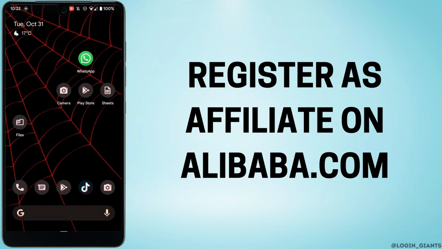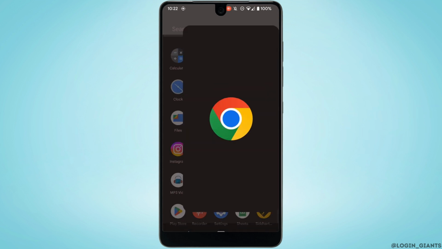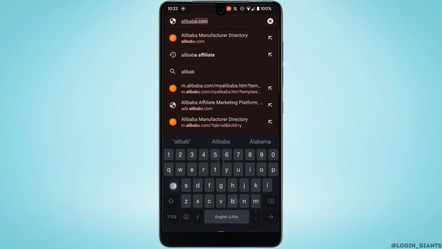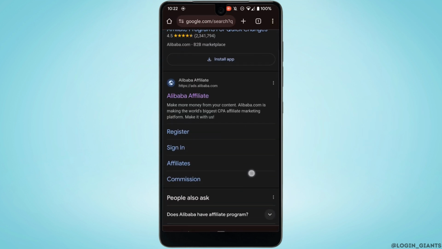How to register as affiliate on Alibaba.com. So the very first thing you want to do is to head over to any of the web browser. In the search bar, search for Alibaba Affiliate. Move into the second site over here.